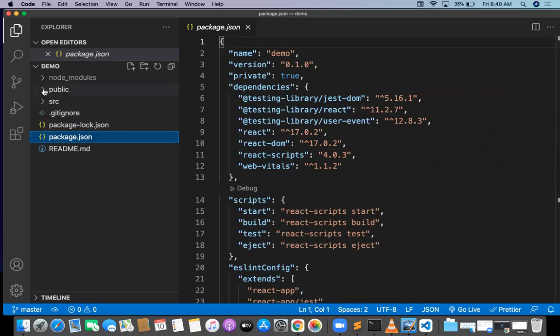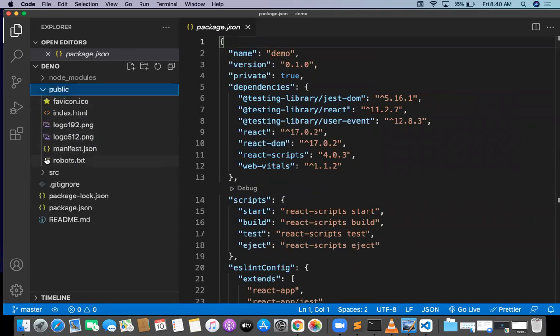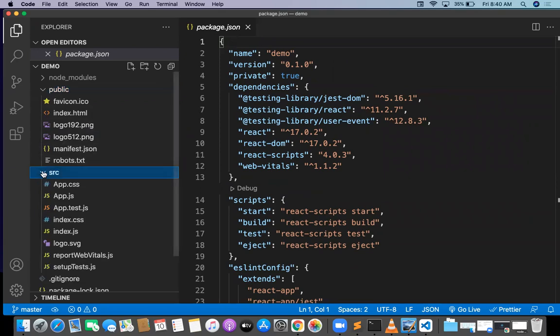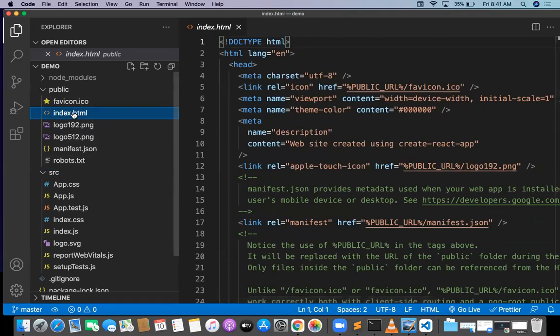And come to the public folder first. Public folder and src folder. Open these two folders first. You have to make changes in only two folders. One folder is the public folder, one folder is the src folder. Majorly we are working with the src folder. In the public folder also we are not making any changes. In the public folder, one important file we have, that is index.html.